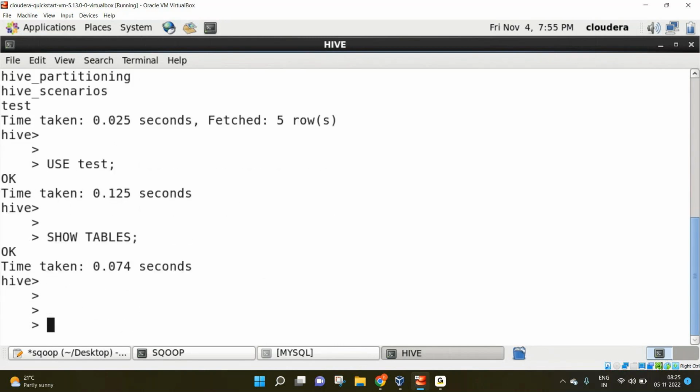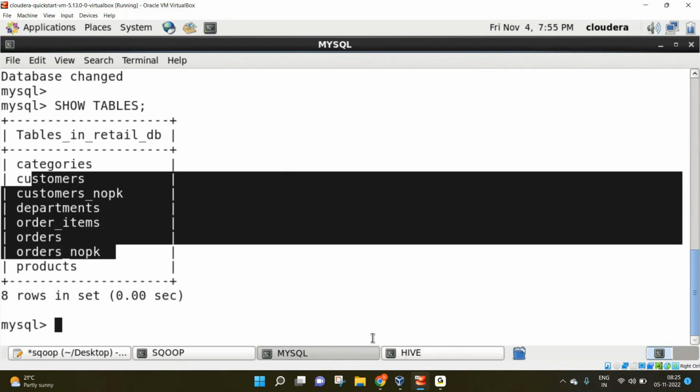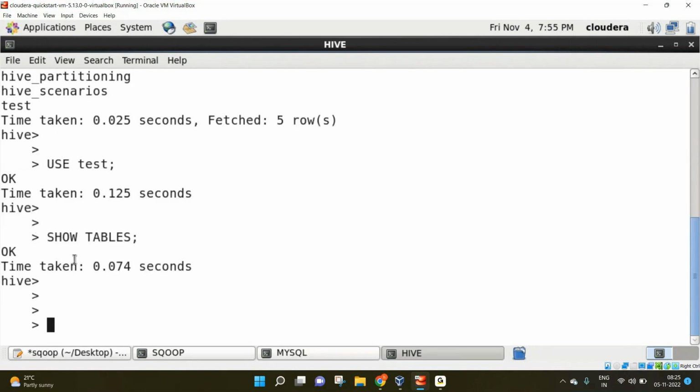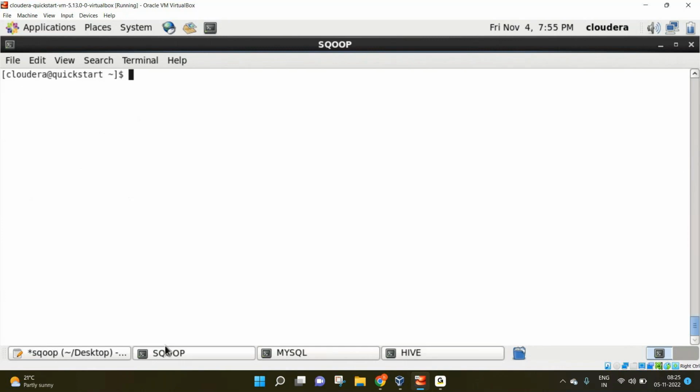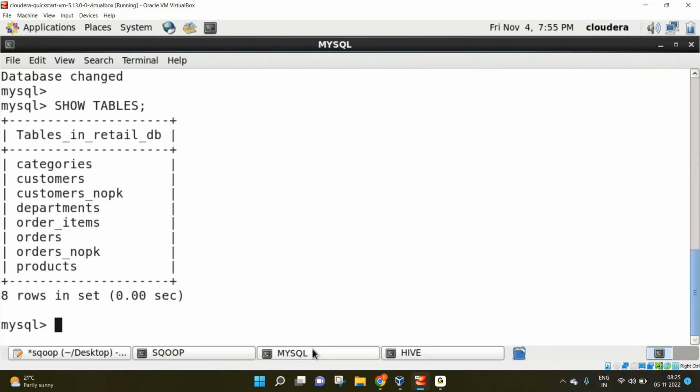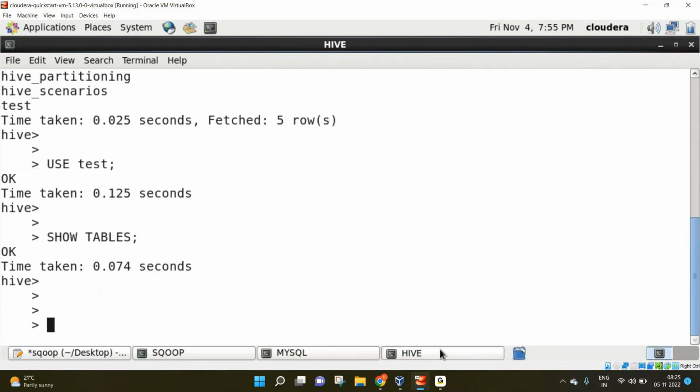Now what I'm going to do is show you Hive import. When I say Hive import, we are going to import the data from MySQL into Hive using Sqoop. Let me repeat that again. I'm going to import the data from MySQL into Hive by using Sqoop. Suppose I want to import the orders table from MySQL into Hive. Let's see how to do that.